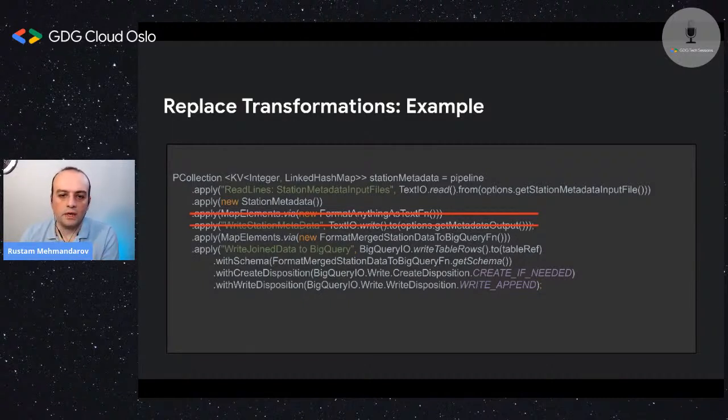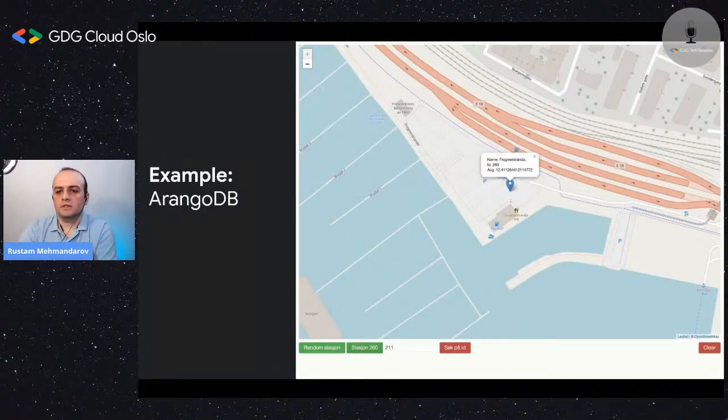I process it the way I want and put it into a BigQuery table in this case. But it could have been anything else. It could have been any database or files or whatever might work for you. And the other cool thing was that I could also put it into another database and just redirect the stream.